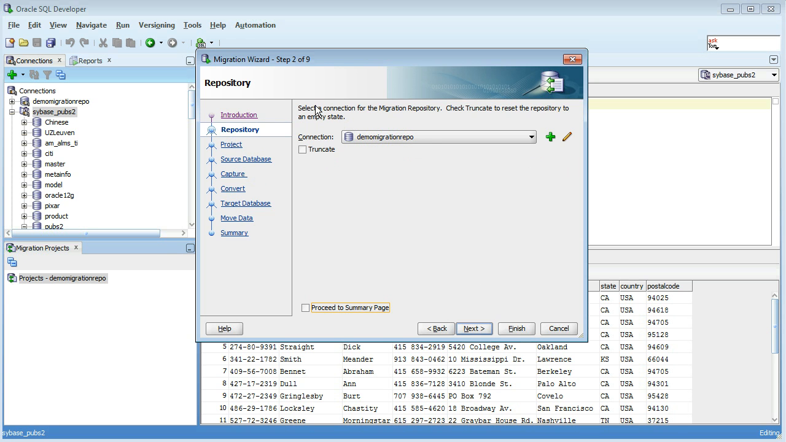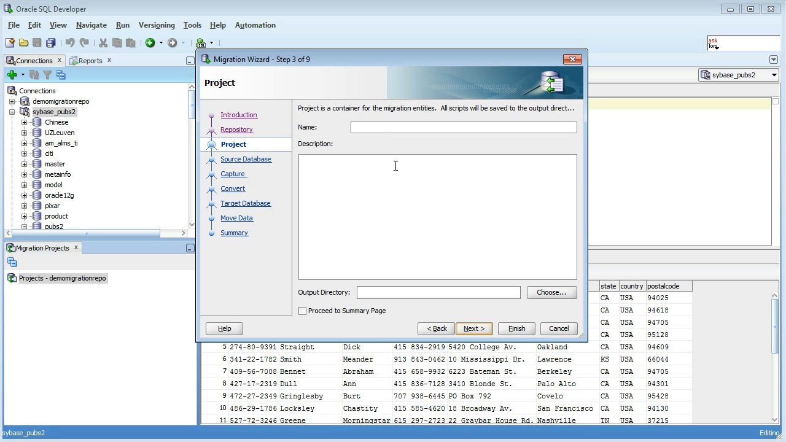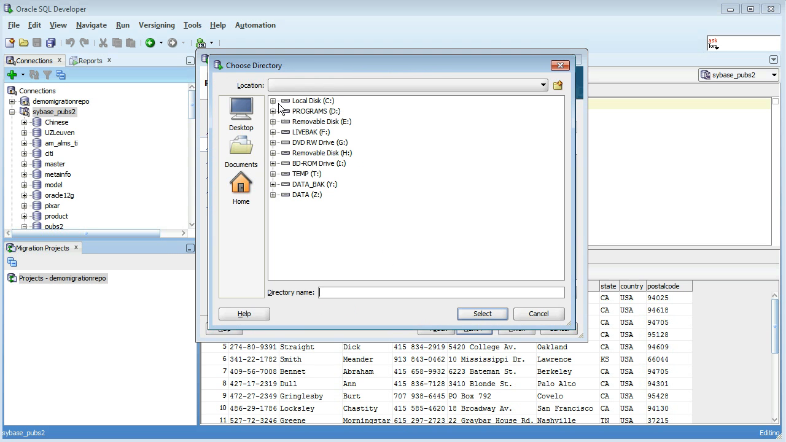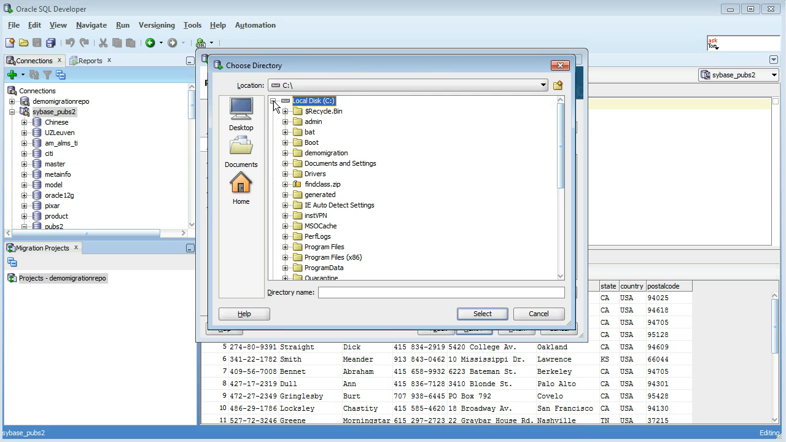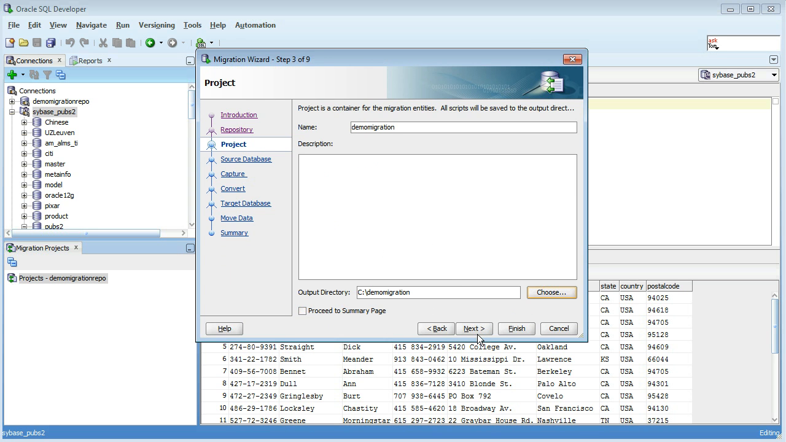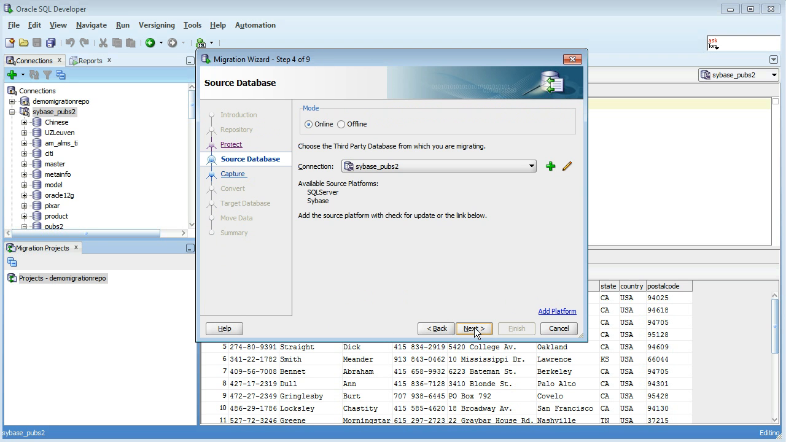So it's asking me here, what is the connection for the repository? Well, it's called demo migration repo. I give this a project name, demo migration, and an output directory. I have a demo migration directory here, I'll use that. This directory is used for when we have to generate or save some files. We can save it into that directory.